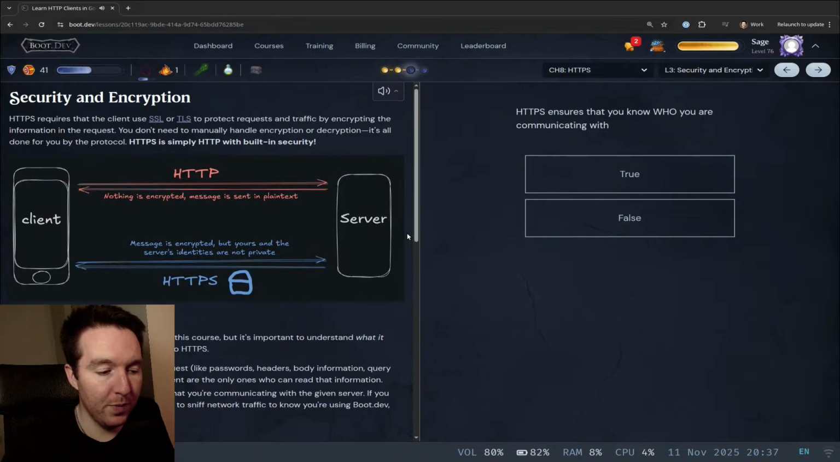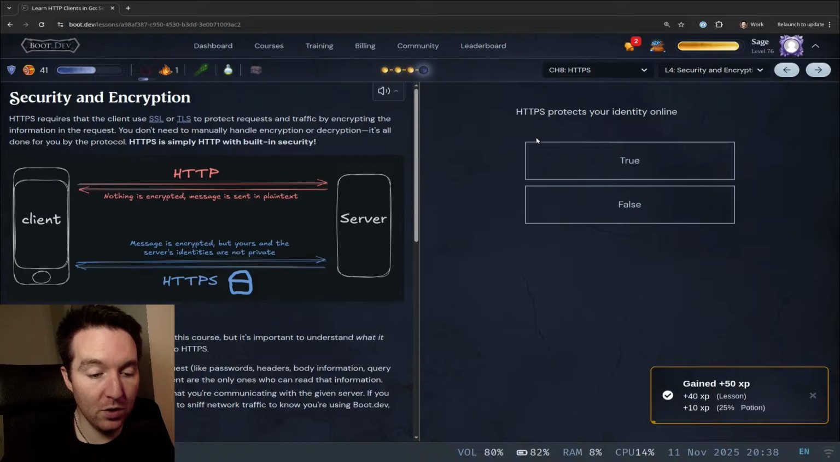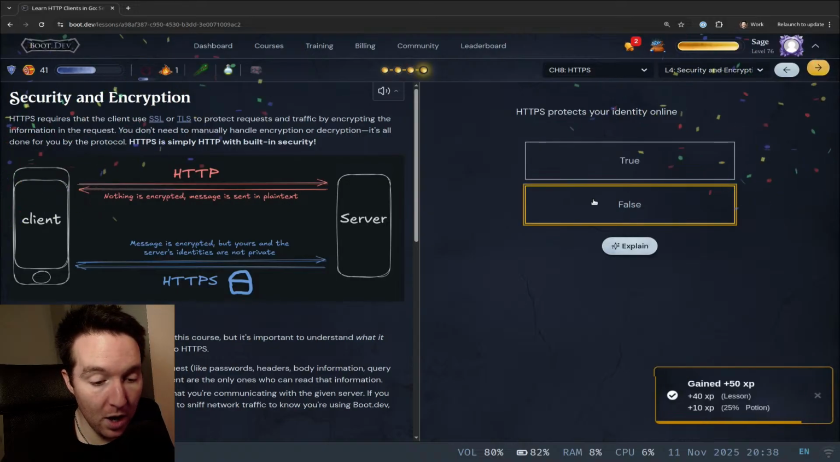Very good. Well put. So HTTPS ensures that you know who you are communicating with. Yep. HTTPS protects your identity online. Nuh-uh.